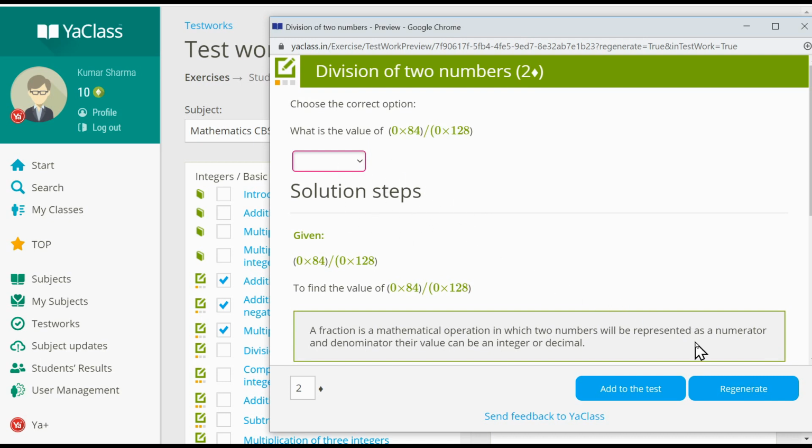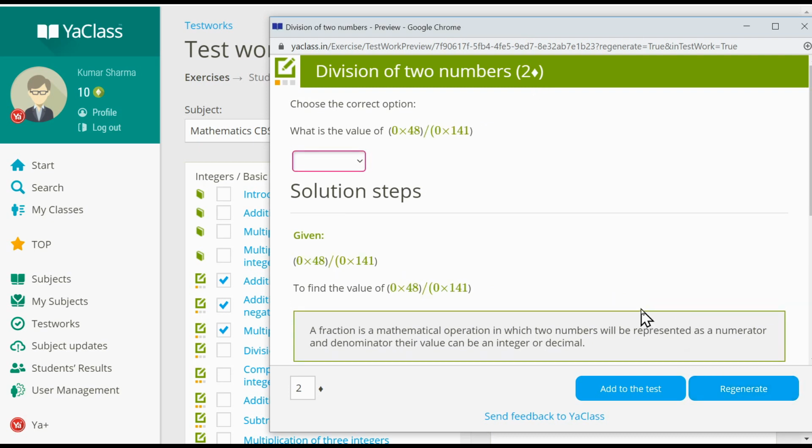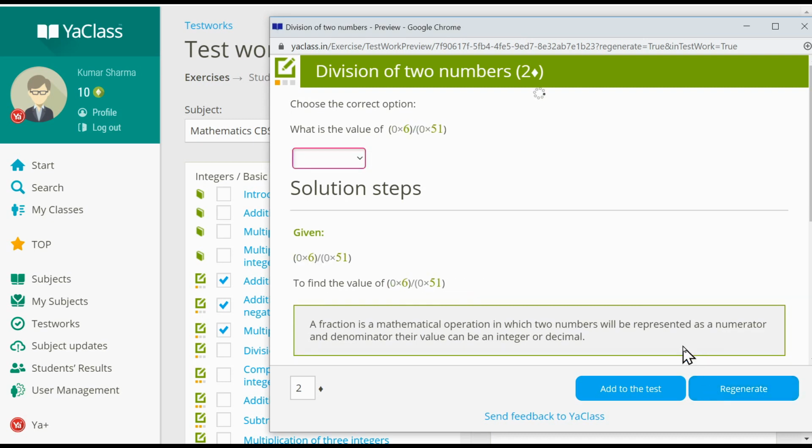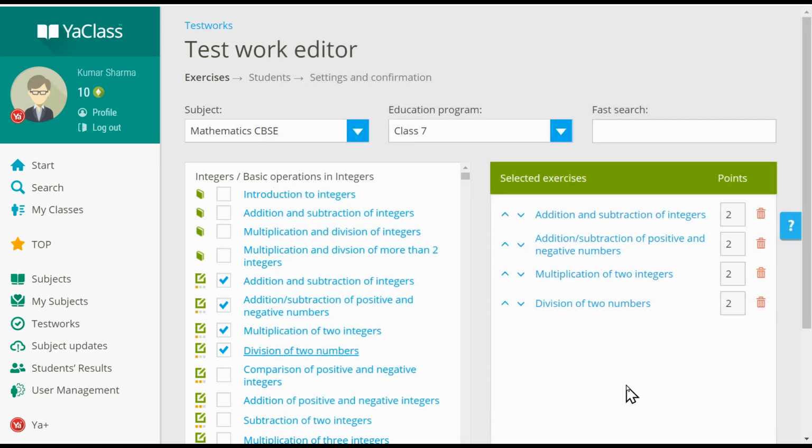Each exercise in the Yaclass database contains a minimum of 50 variations, so it will be hard for the students to cheat on these tests, as every student will have a different variant for each task. If you want to add the exercise to your test work, just click on the Add to Test button. And as you can see, your task has been added to your selected exercises on the right side. You can also check the contents of all selected exercises on the right side by just clicking on the name of the exercise.